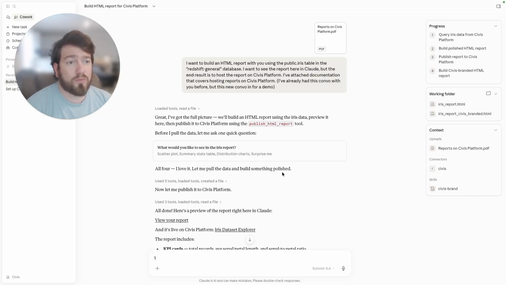And I want to see the report here on Claude, but the end result is to host the report on Civis Platform. I've attached the documentation that covers hosting reports on Civis Platform. So again, everything on Civis Platform is documented. We have a document that tells you step-by-step how to set up, upload, and host reports on Civis Platform. It covers HTML and a variety of other options like Tableau, Shiny, and Streamlit. But for here, we just care about HTML.